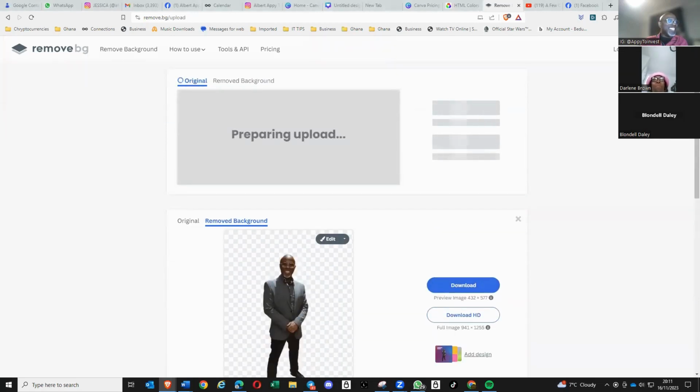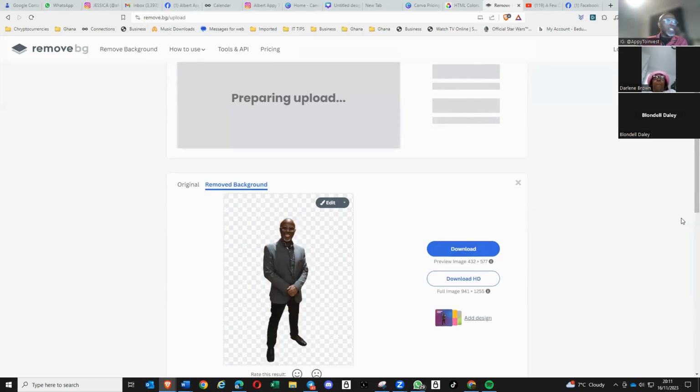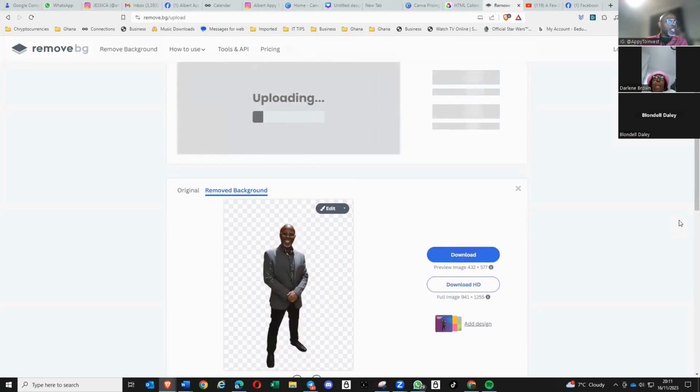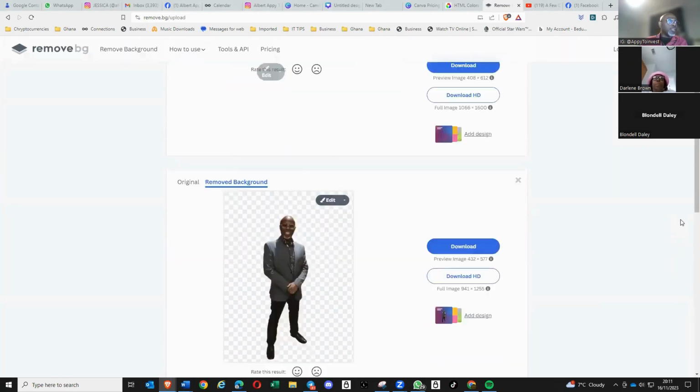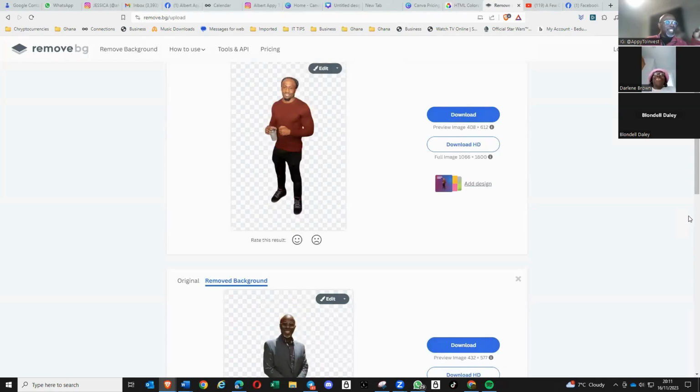Okay, so it's preparing it. Okay, this one's taking a little bit longer to do, but let's see what happens. Okay, that's uploading it. And you see it's done the same thing again. So it's done it all automatically. Yep. Yeah, so it's a pretty cool tool for editing images.